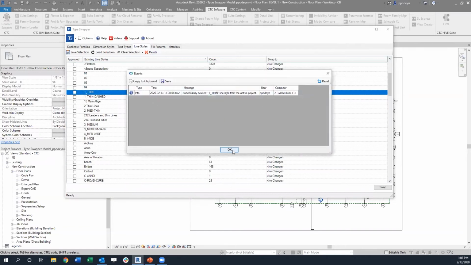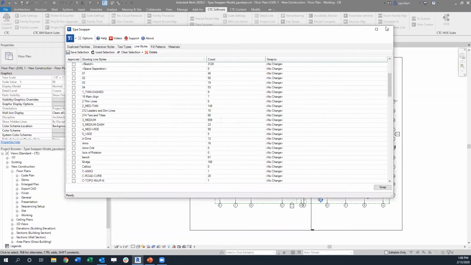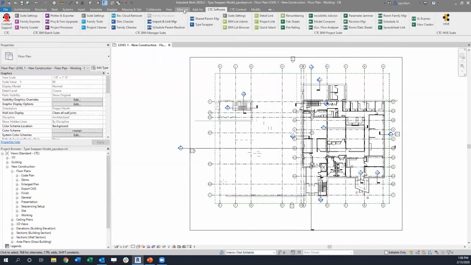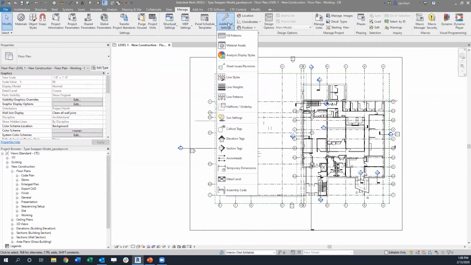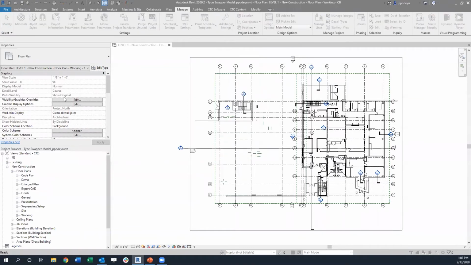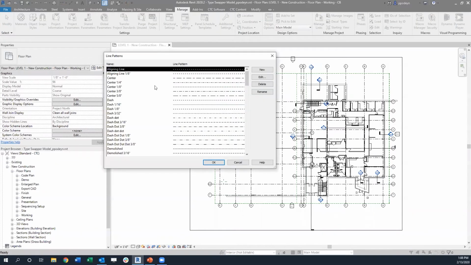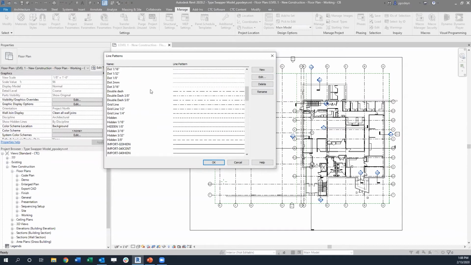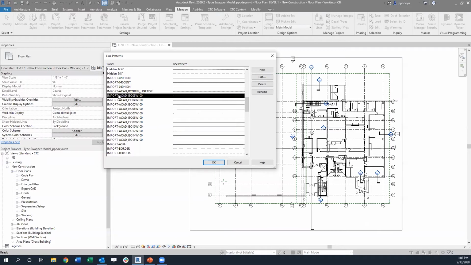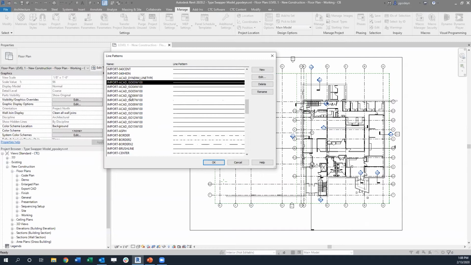Now, the one thing this does not do is delete the line style. So what I mean by line style is, if I go into Manage, Additional Settings, and actually I mean the line patterns. If I go into the line patterns, even though you delete the line style, it's not going to delete the line pattern. And so if you've ever dealt with an exploded CAD file in your Revit file, you know that the line patterns will come over with that. Unfortunately, you'll have to go through and manually delete these all at once.